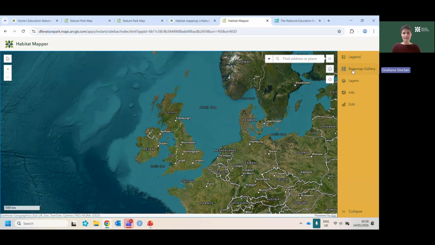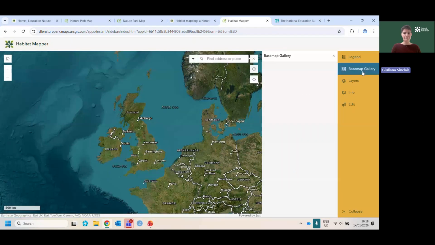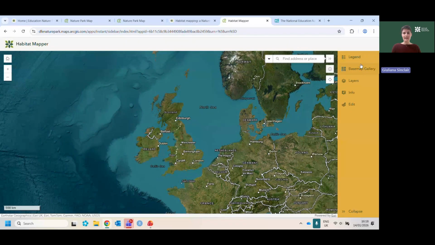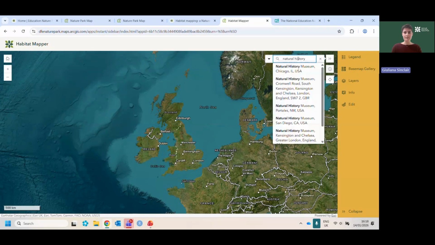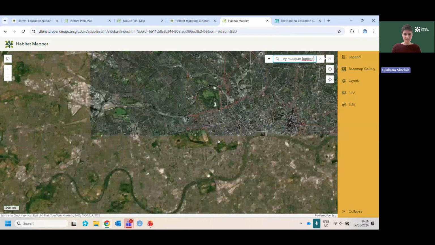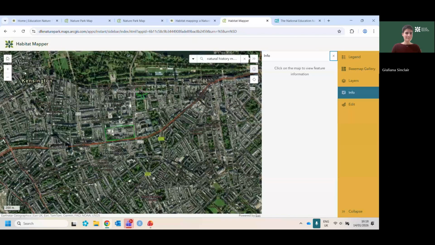So just briefly to highlight, you can change the different base maps if you'd like a different background before you start drawing on your map. And most of the work on this habitat mapper tool you'll be doing from this edit button on the right-hand side. Before I click that though, I'm based at the Natural History Museum, so I'm just going to go there now and make that my school site, my example school site.